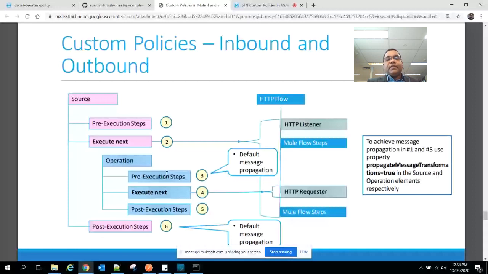However, if you make any change in the post-execution step of a source type policy, the message propagation happens by default. So if you have a set payload here, and you have a payload which gets generated as a part of your flow execution, this step will replace that payload. The message propagation will be applicable here. But in step 1 and 5, if you want to achieve message propagation, then you can use this property called propagate message transformation equals true.